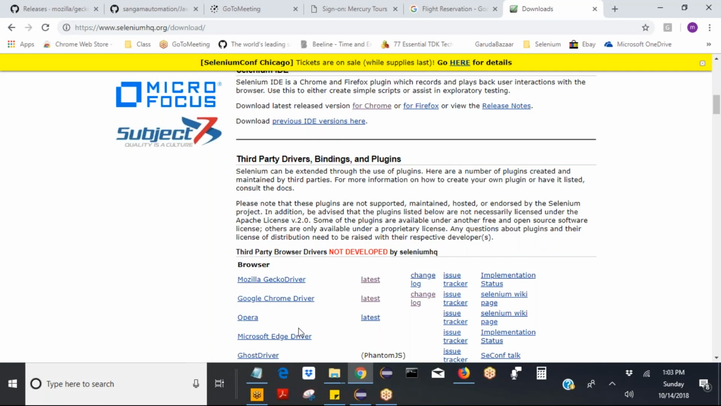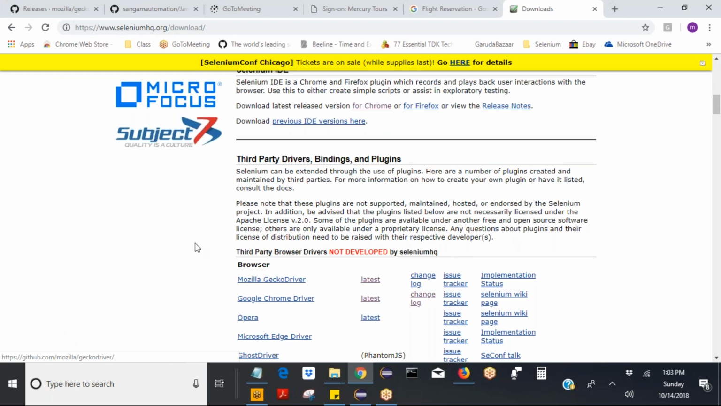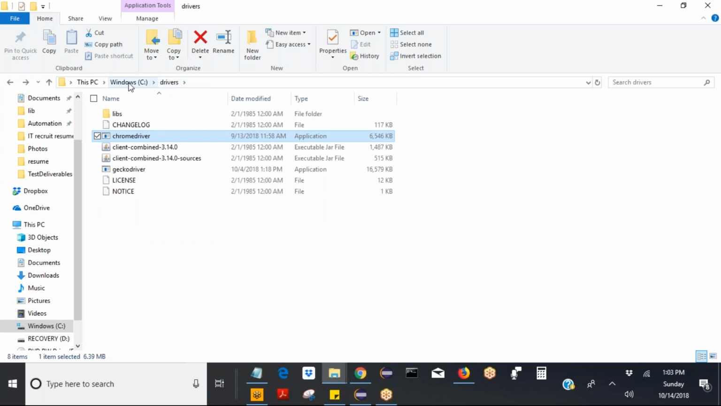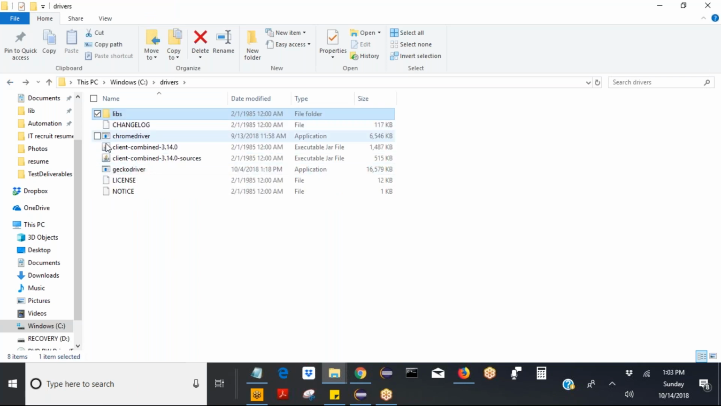Then you have to download the latest Google Chrome driver, two things. So that will download this and this. Firefox will be for this one. Okay, three things are downloaded. Now what I did, I extracted these and put them in the driver folder, C drivers, create one folder and extract. So there will be these two jars and libs as more jars. Now we have to add these jars to the Eclipse.